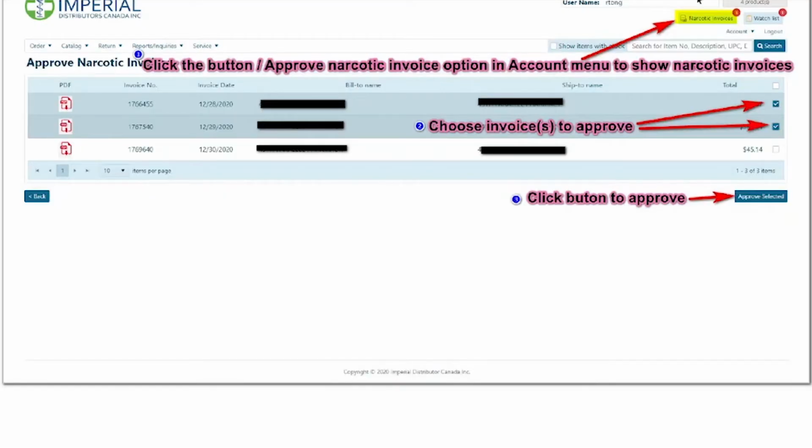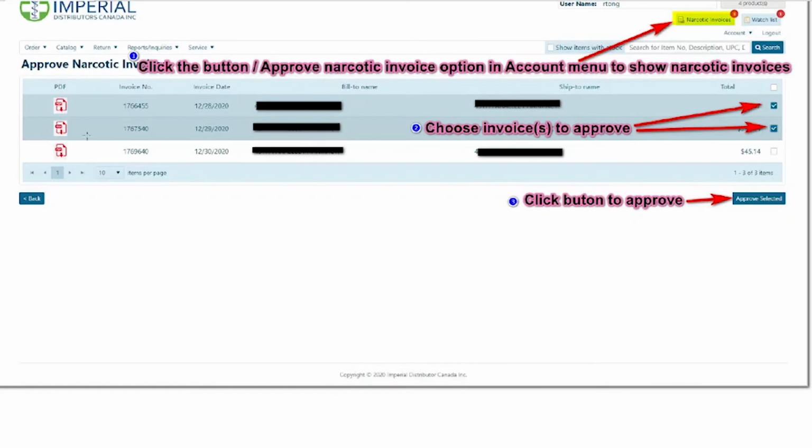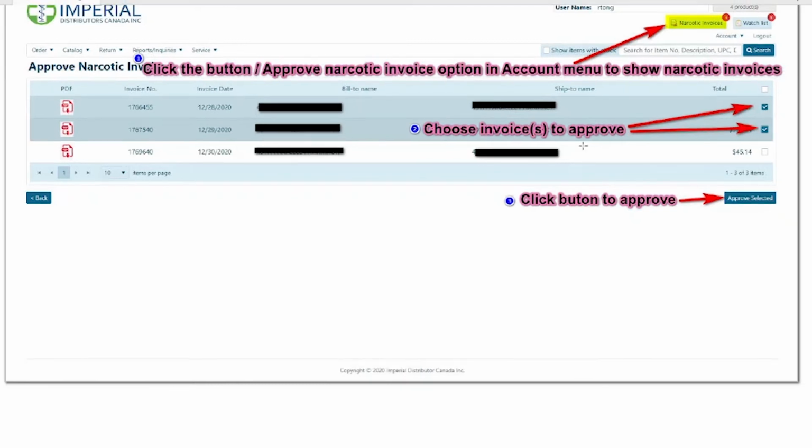If there are any pending narcotic invoices that do need a signature, when you log in, you will see the button here. Pressing on it will bring you to the Approve Narcotic Invoicing page. You will see which invoices need approval. You may click All and Approve Selected, or one by one. If you do not approve the past invoices for narcotic signatures, you will not be able to continue to place any orders.